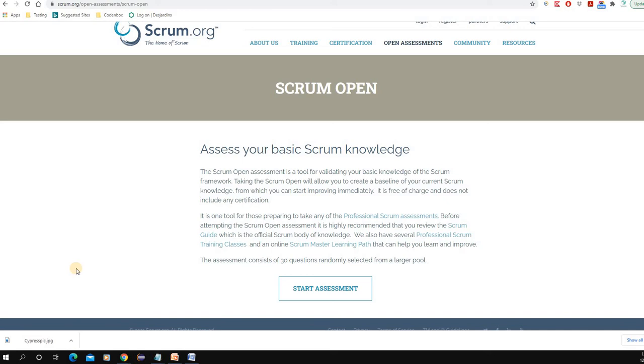This is Sherful. In this lecture, we're going to demonstrate the Scrum Open assessment. It means those who are interested in the PSM exam, the Professional Scrum Master exam, need to go through some mock tests, and this is one of the open assessments from scrum.org, which validates your knowledge of Scrum, how deep your knowledge is of all the events, the accountabilities, right?